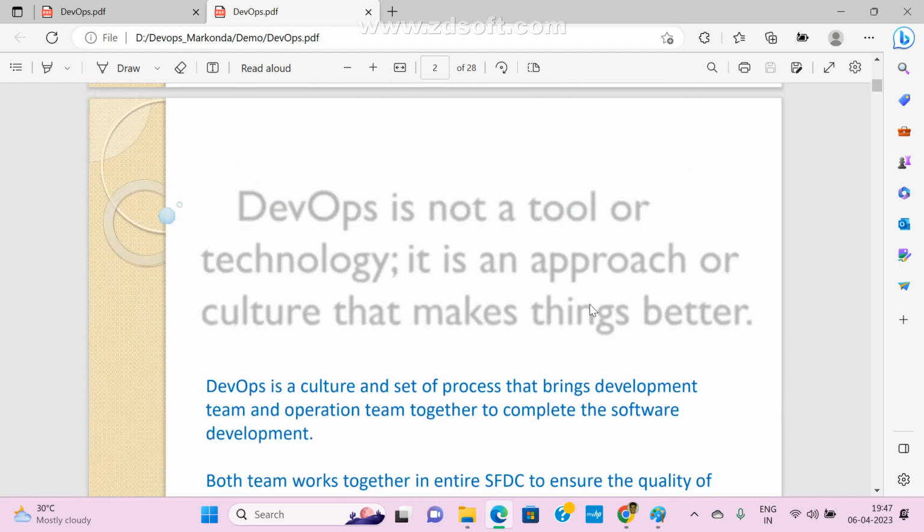Now we see what DevOps is. DevOps is nothing but it is not a tool or a single technology. This is like one approach, and one culture that makes things better if you want to complete your software development life cycle.